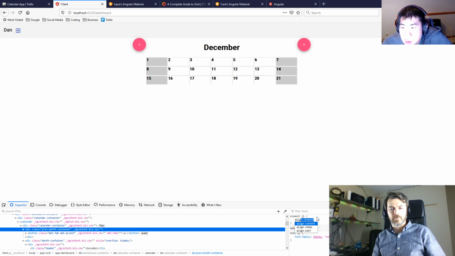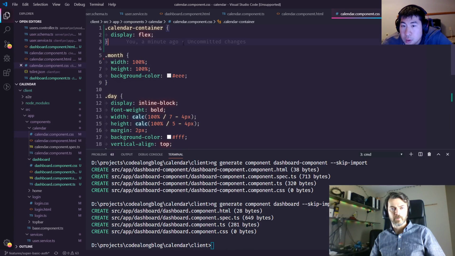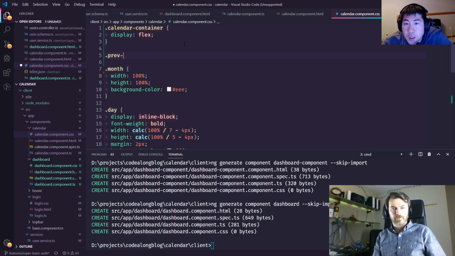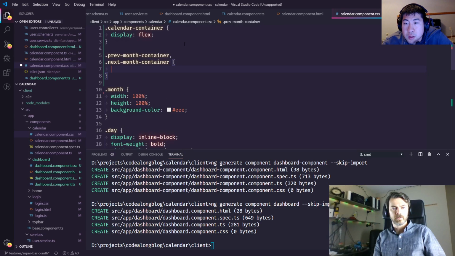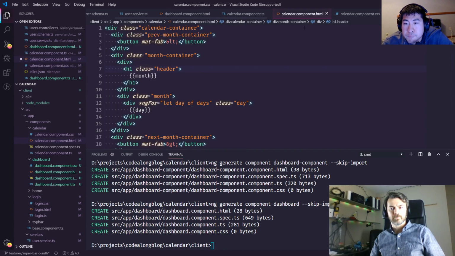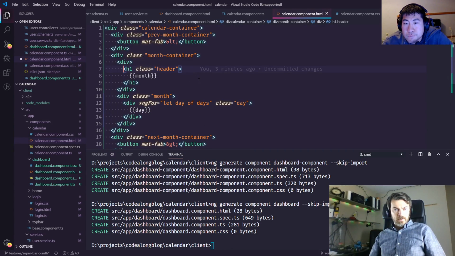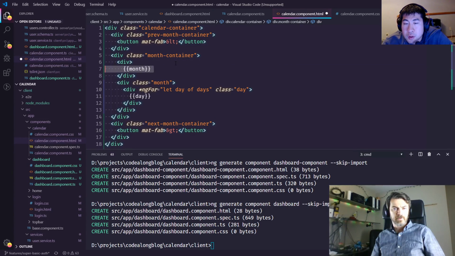This was what, align self center? Yeah. Let me get those in there real quick. Retrieve month container. Container. Align self center. All right. So I'm just gonna get rid of the header.